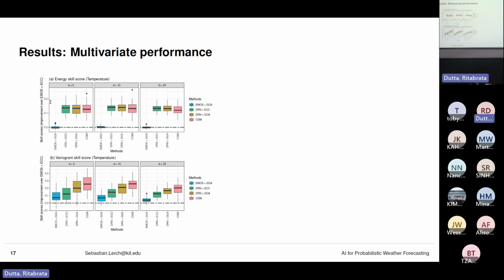More interesting, maybe, is to look at the variability also across these random repetitions that we performed. So here are now skill scores. Skill scores measure the improvement relative to a benchmark model. So here, larger values indicate better forecasts. Our benchmark here is always EMOS plus ECC. So for example, a value here of 0.1 would mean a 10% improvement in terms of the energy score of, for example, these models that are all performing similarly. So the top half is energy score, sorry, the bottom half is variogram score.